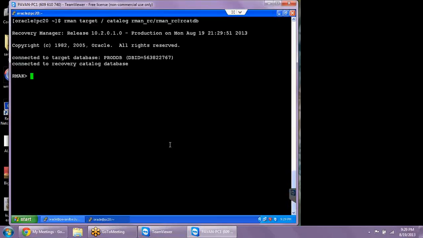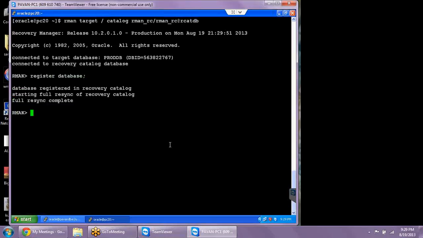You can see it is saying it has connected to both the target database as well as the recovery catalog database. And now you need to say register database. This command is going to register your target database information in the recovery catalog. That means this prod.db database information is going to be recorded into the rcat.db database. So that is how we perform the recovery catalog configuration.